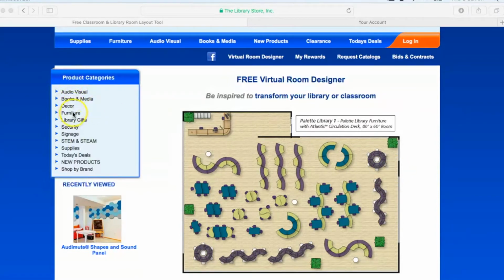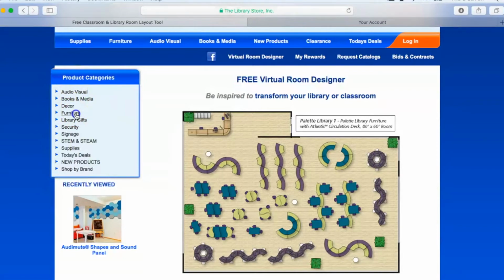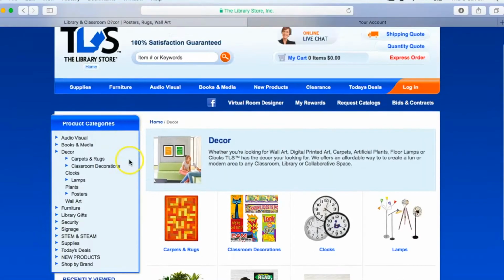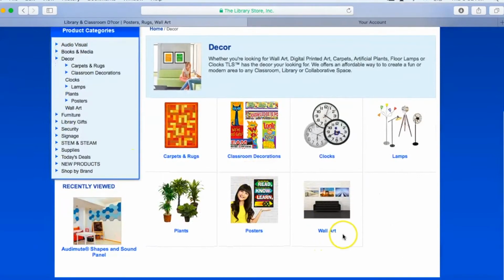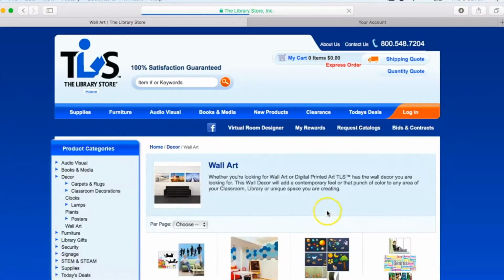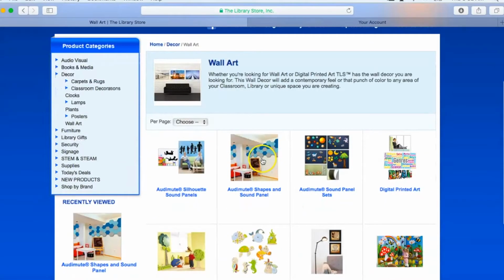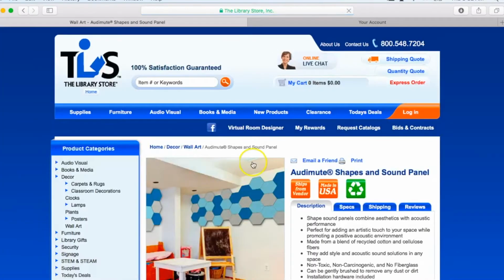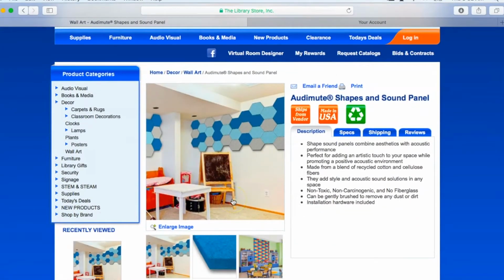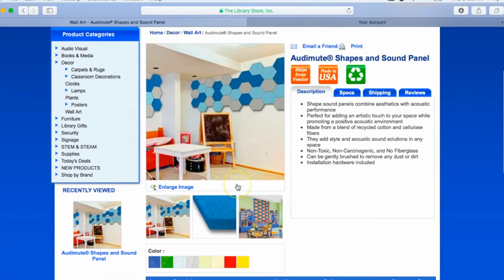So what I wanted to look at here in the decor is the wall art. You would go over here to wall art once it loads, and it has your acoustic tiles. These are the acoustic tiles that I told you about that the new rooms, like our new auditoriums, are using. They're pretty thick like that, and they can be hung high in the classroom. And I think it's kind of cool that it's not just a square, it's a shape, and you can make it cute for your classroom.